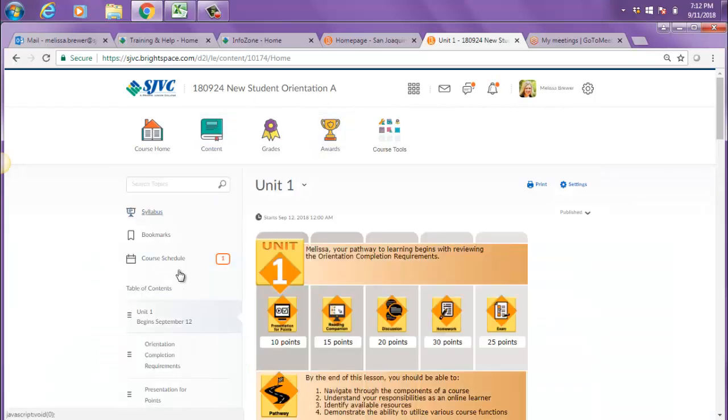And you will see over here on the left-hand side is the left-hand navigation bar. You can click on the syllabus where you can check on your textbooks if there is one for the course, and you can compare your textbooks that you've received. The new student orientation does not require a textbook, so you won't need one for this class. On your syllabus, you will also find grading breakdown and assignment information, so you may want to even print that out.